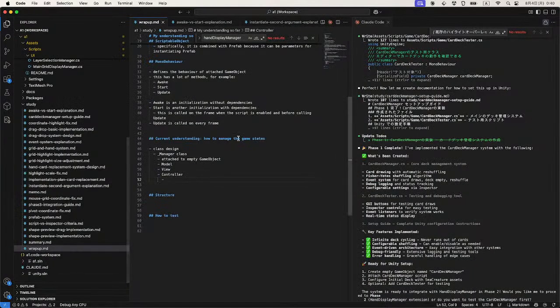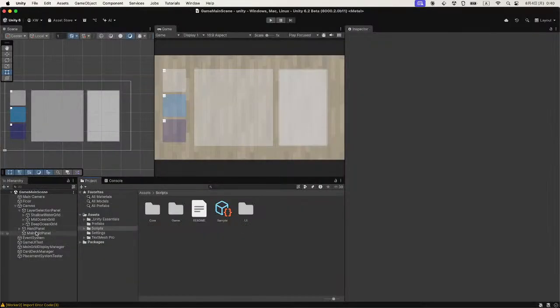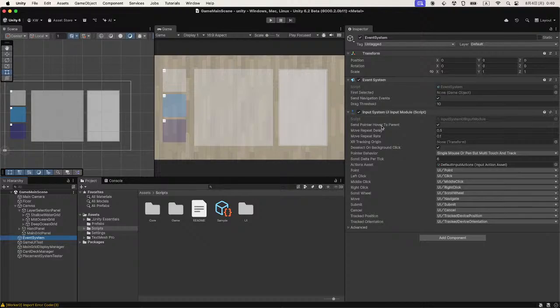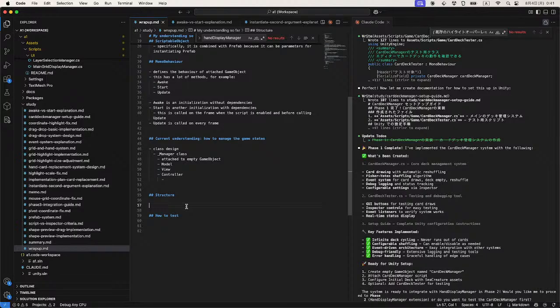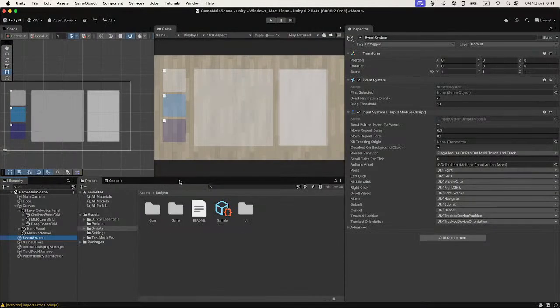But wait, there is a specific game object like this, the event system. This is the event system, with the Input System UI, and it has a script. It has the script Input System UI Input Module attached. So this is an exceptional example.